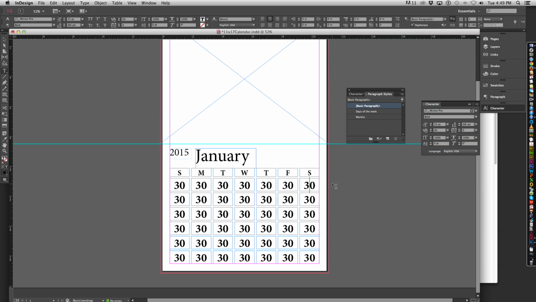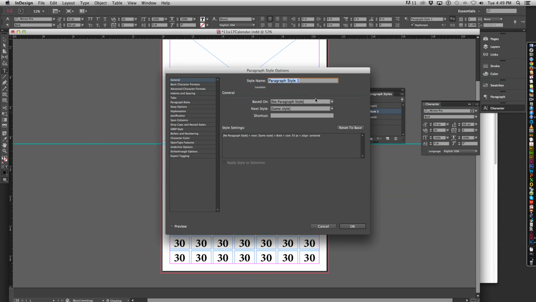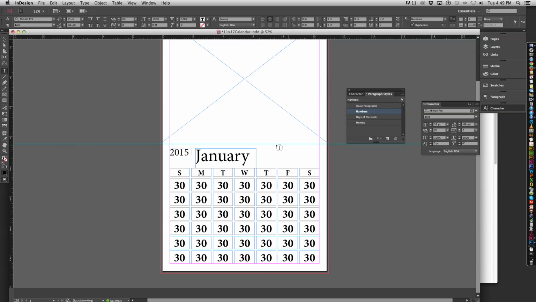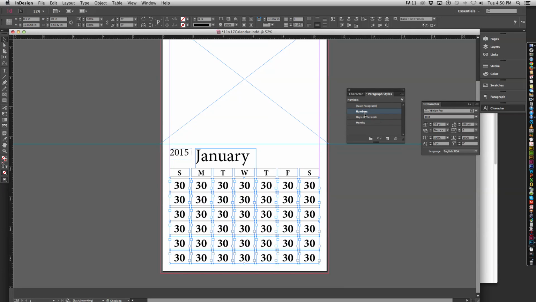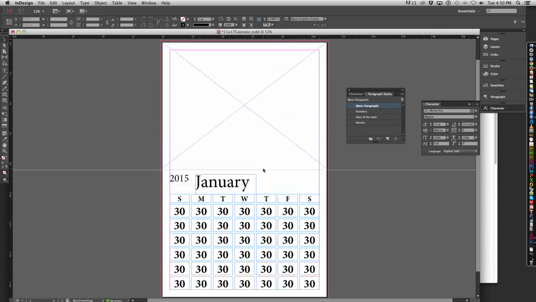Now we can go in to this one and make a new one. Okay, made that new one there. And we're going to call this numbers. So those are the numbers, or you name it days, whatever helps you remember. We're going to take the selection tool, select all of those, and click on numbers. And that's where you've got your template. Okay. So we're ready to start and build the rest of them.